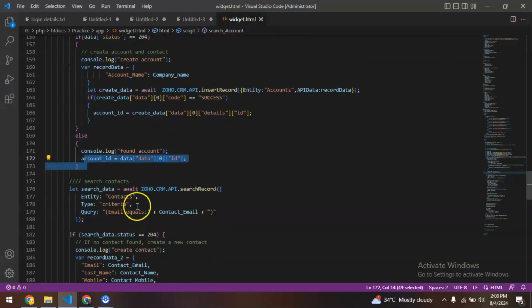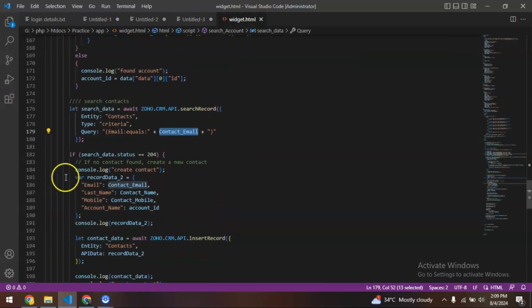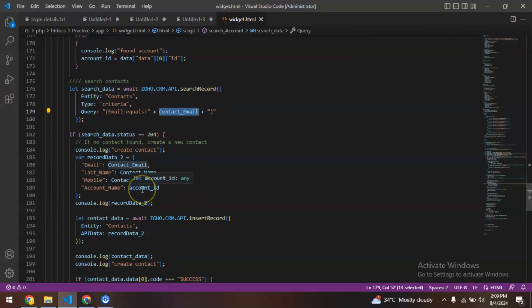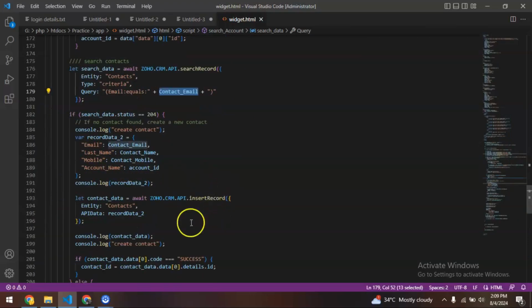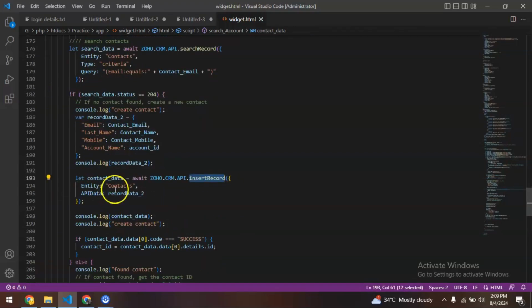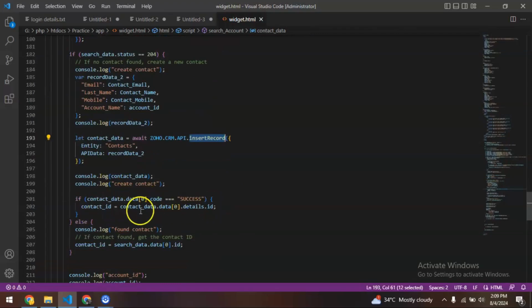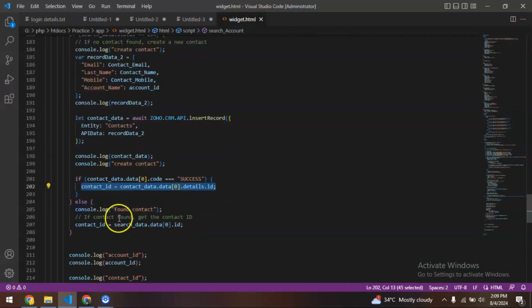Then after that we search the contact. For that I'm using the search method. Again, using the search method, the entity is contact. The criteria is email equal to the contact email. Now I'm doing the same thing. If the status code is 204, which means the record doesn't exist in the contact module, then I use the insert method again to create a new record in the contact module. Then after a success message, I get that contact ID.